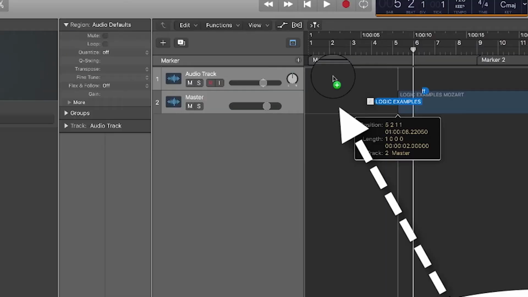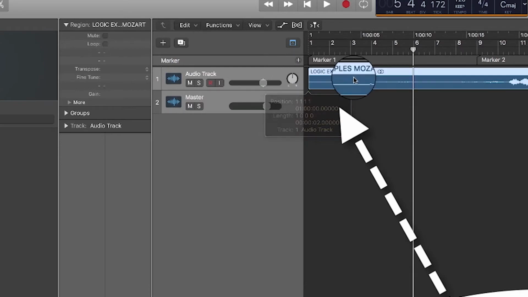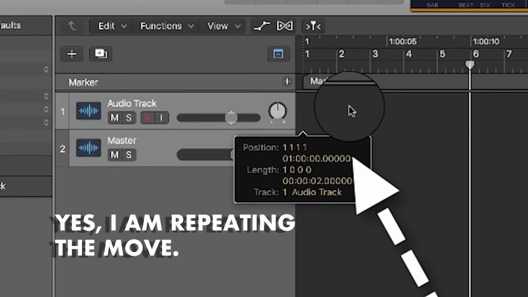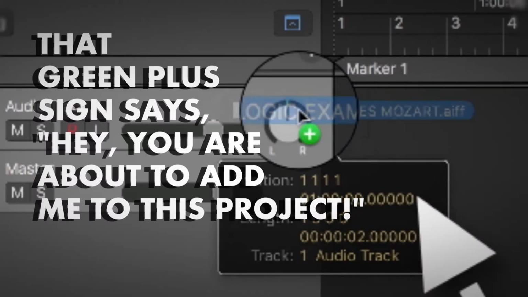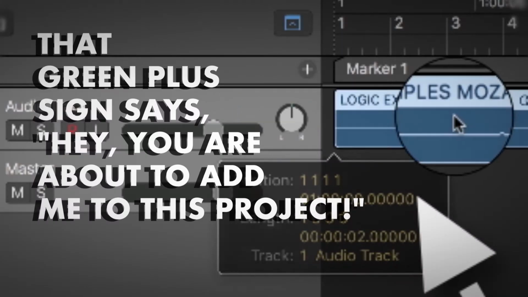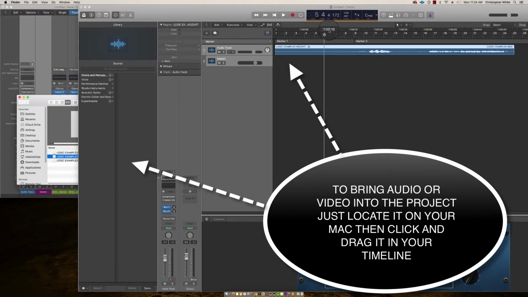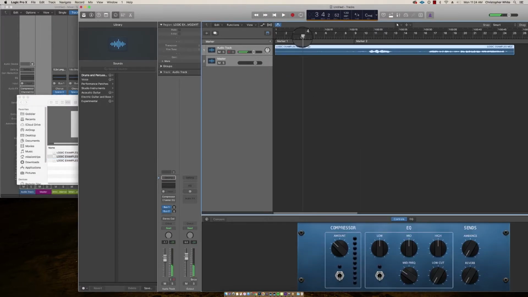First thing I want you to do is locate the audio or video and drag it in just like this, as I do it over and over again. Yes, I am repeating the move. And that green plus says, hey, you're about to add me to this project. All right, so we added the audio to our project and there it is.